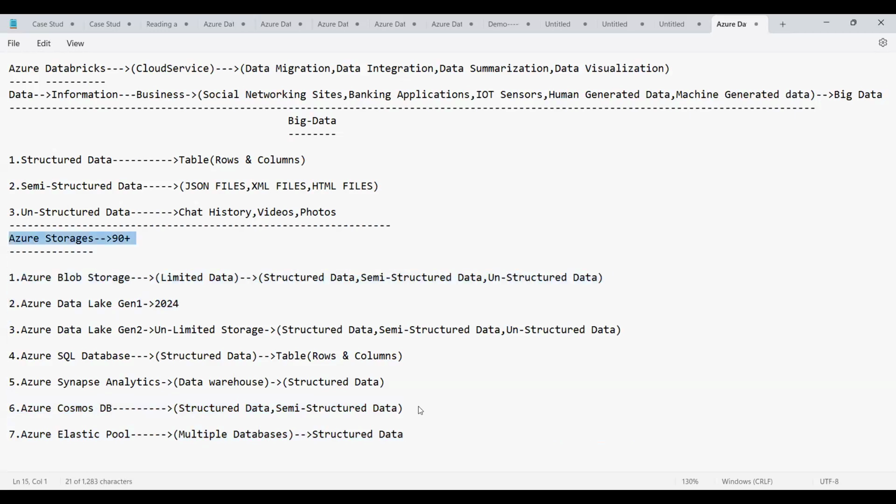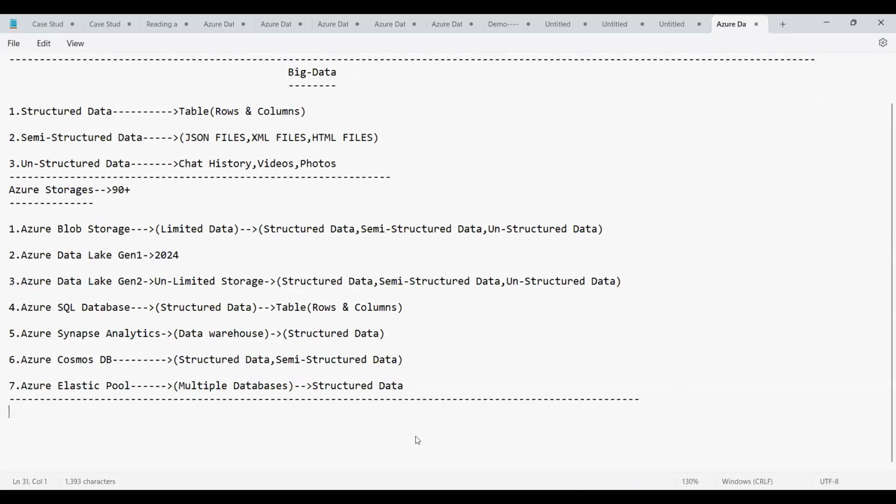But how many storages does Azure have in total? Azure has 90 plus storages available. Now you want to see how these 90 plus storages look.